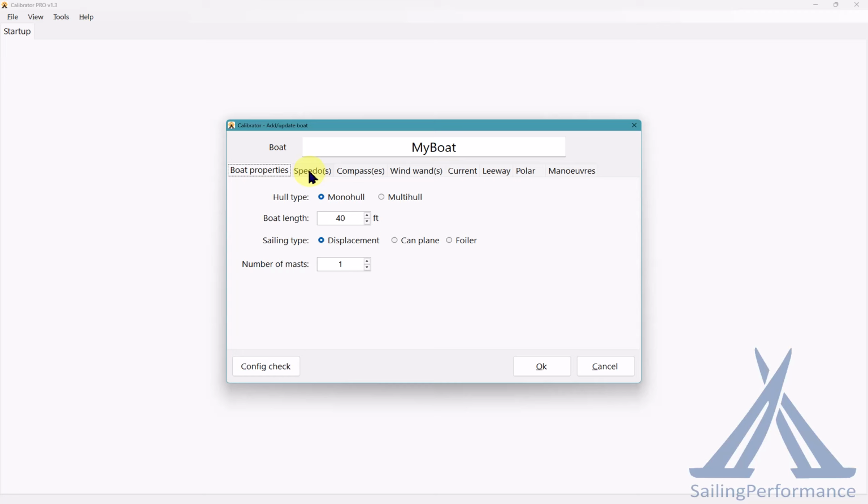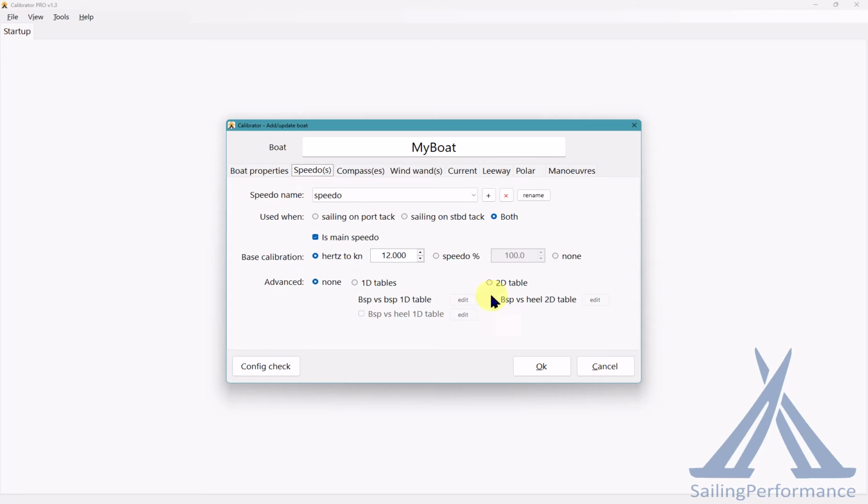And then you will have to go through each of the tabs and talk about how the electronics is set up on the boat. So in our case, we have a single speedo. You could have multiple ones, in which case you could click plus on this. This main speedo acts both for when you are sailing on port and starboard, and it's the main speedo. You will have to declare a main speedo.